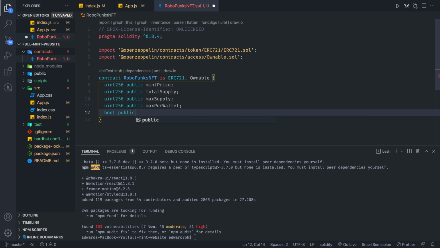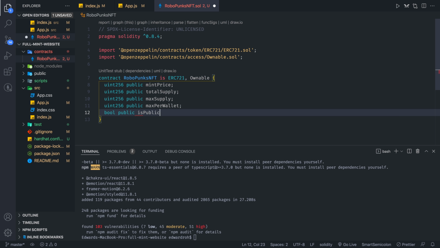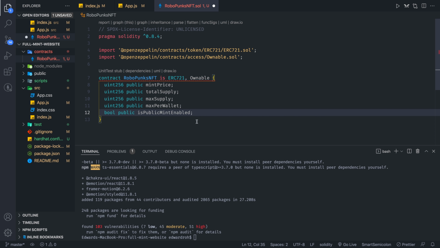All right. And the next thing we're going to create is a bool, which is a Boolean, which is basically true or false. And this is going to be isPublicMintEnabled. This will determine when users can mint. So the owner, which is going to come from the Ownable contract, is going to be able to toggle this to be true or false. And this will allow minters to be able to mint.